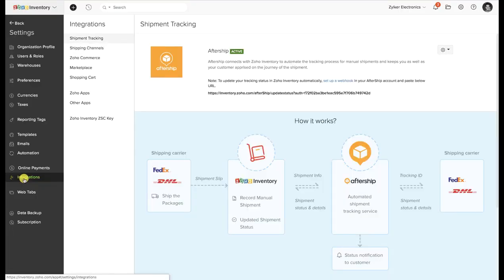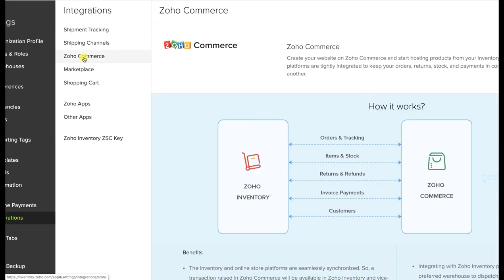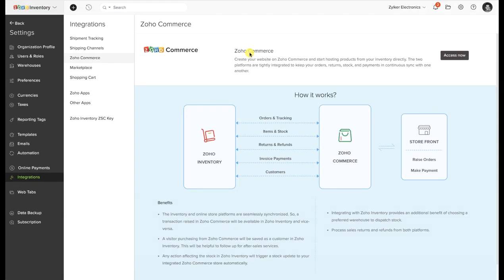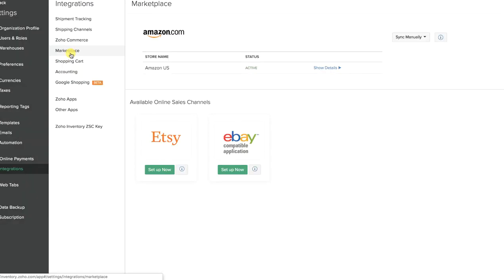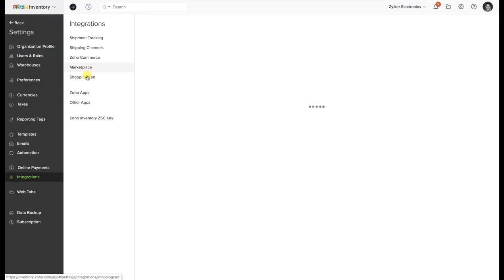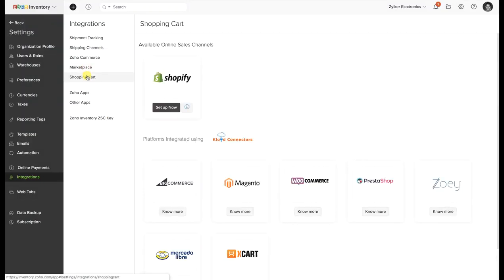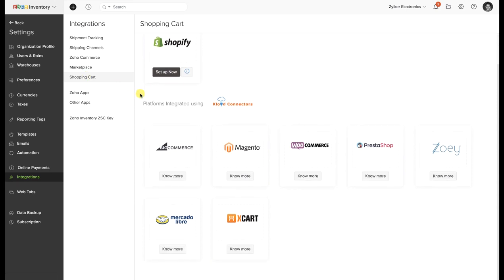Moving back to the integrations module, you should be able to see some more options such as integration with Zoho Commerce and then integration with marketplaces such as Etsy and Amazon. And in the shopping cart, we do support almost all the major providers such as Shopify, Magento, WooCommerce, BigCommerce, etc.